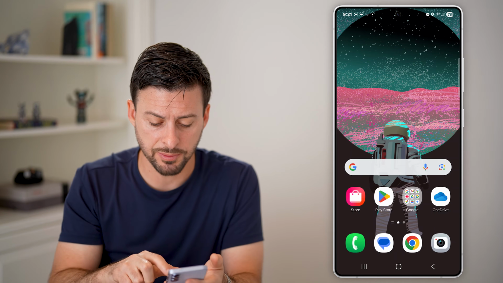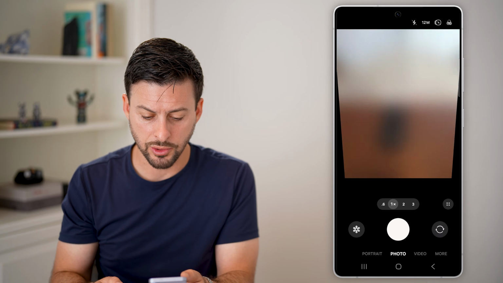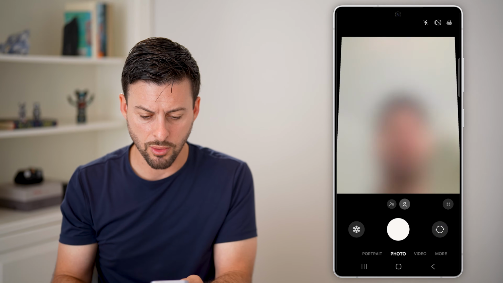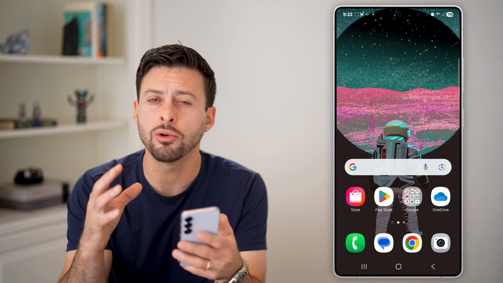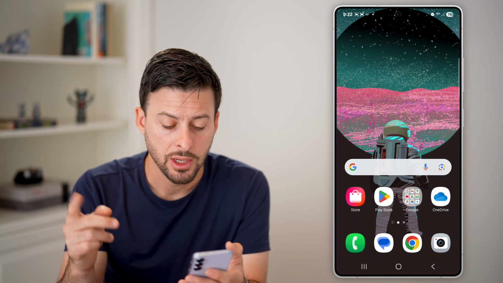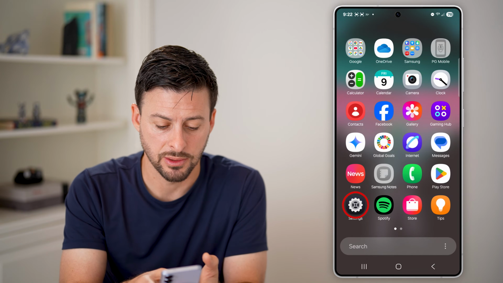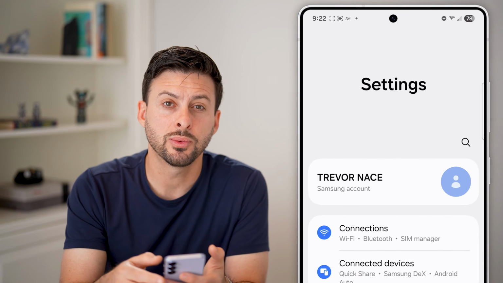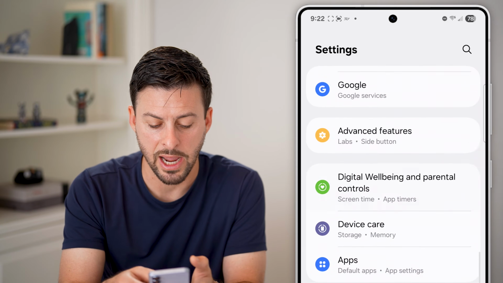Now, there are two different places you might be using the camera. You might just be tapping on the camera here and open it up, or use the front selfie camera or the back camera, and you might be taking photos or videos, but you also might be using that camera in another app. So what we're going to do is swipe up and get into your settings first. Now, once we're in your settings, let's scroll down until we find the option for apps and tap on that.